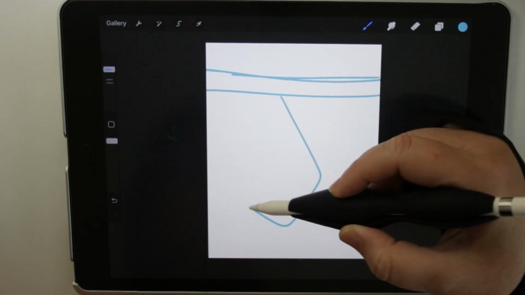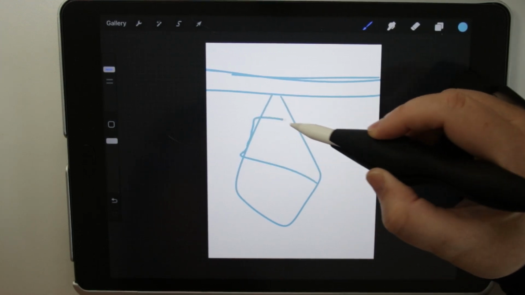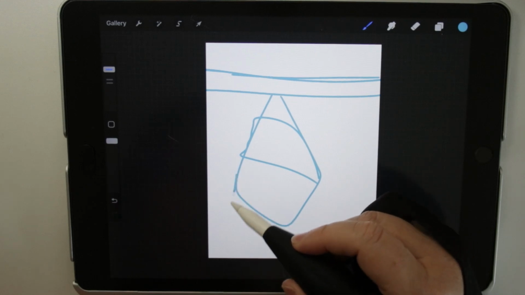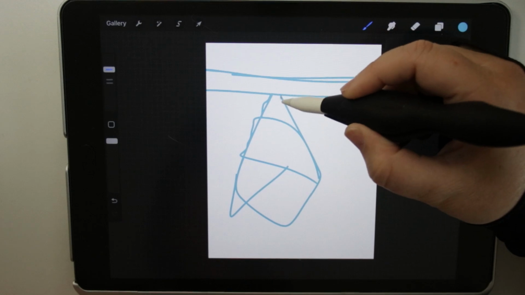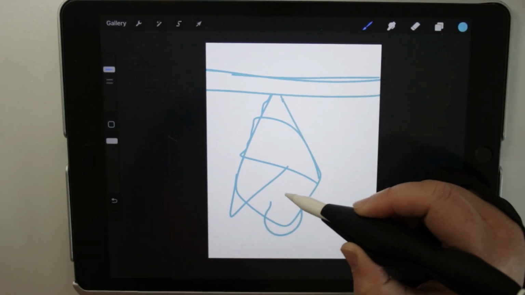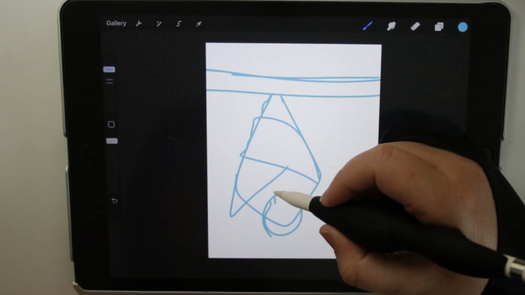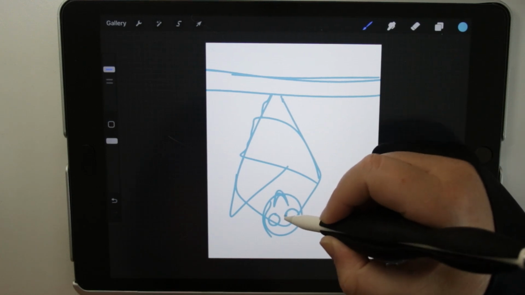Okay, so I'm going to just draw him like this. He's gonna have a wing wrapped around himself here, and then another wing coming like this. There. And then his cute little head is going to go here. He's got a little snout. And I'm gonna give him some big eyes.